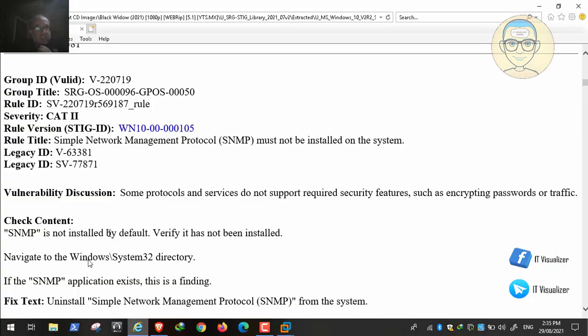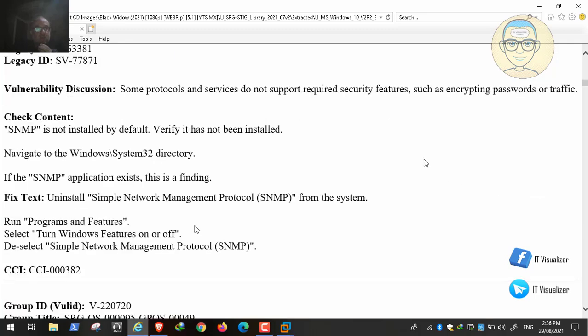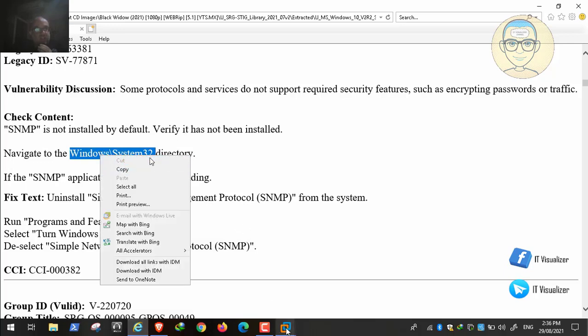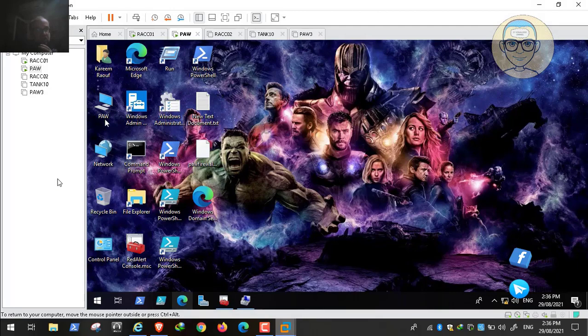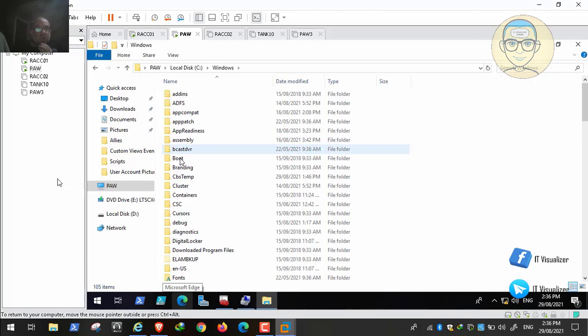Let's go and see if this is installed on my workstation or not. And it says that it does not require security features such as encrypting passwords or traffic or data. So this is why it is not secure. The transfer of data from and to the devices working with this protocol is not encrypted. Here we can go to the C Windows System folder and see if there is an SNMP application, or we can check the Windows features and see if we have the SNMP protocol installed or not.